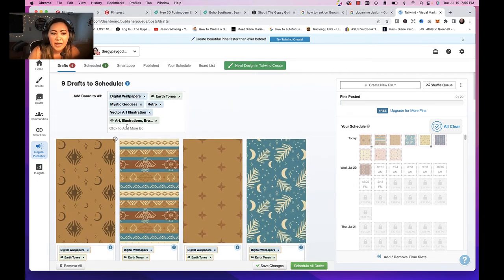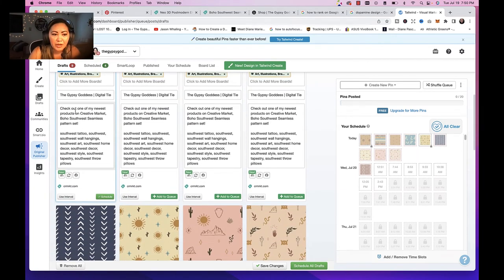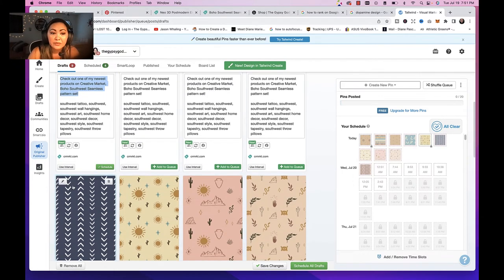All right, so once you've added all of the boards that you want to pin this to, all of the keyword research and the description right here, make sure the link is going to go to where you want to direct the traffic to.